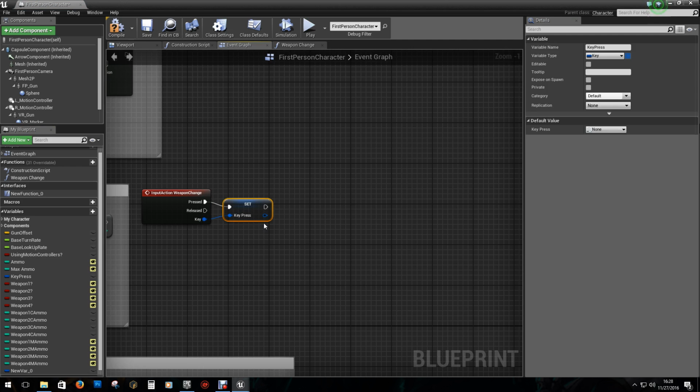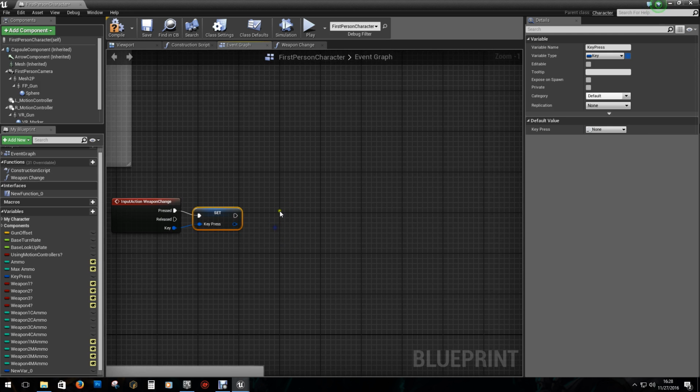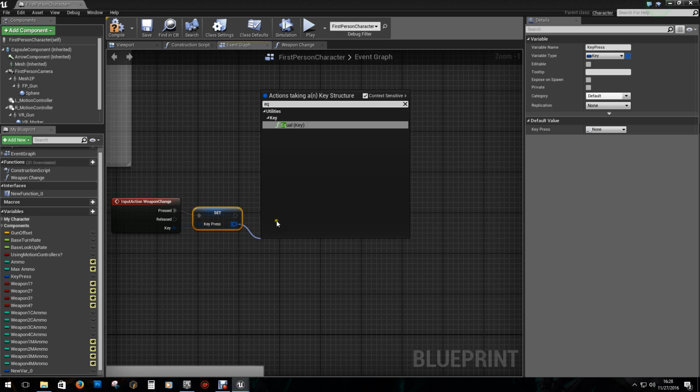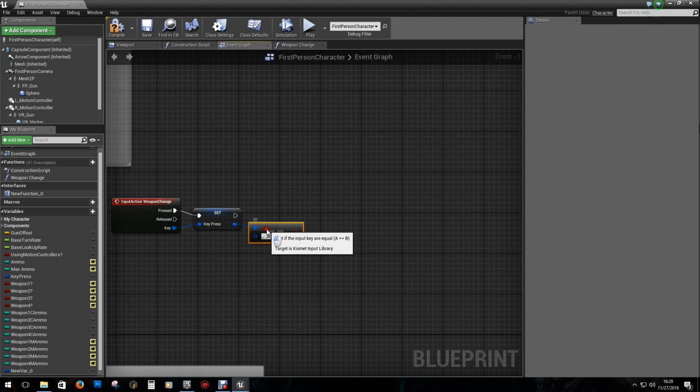I named mine key press. The reason for this is when you push the weapon change, you've got several different keys you can hit. 1, 2, 3, and 4. Well, you want it to do something based off of whichever key you put in there. Okay? So, we're going to have to do a little bit of fun here. Alright, this is what we're going to do.